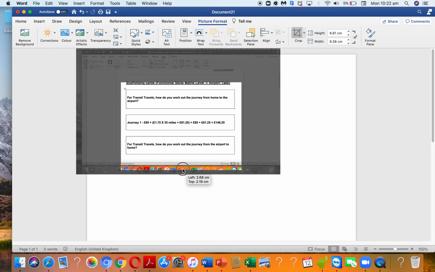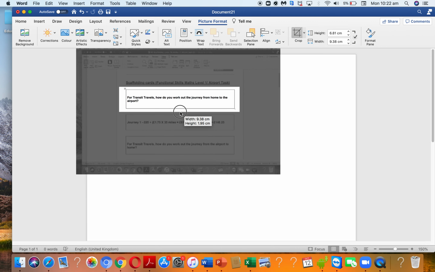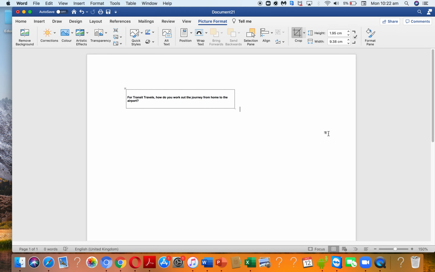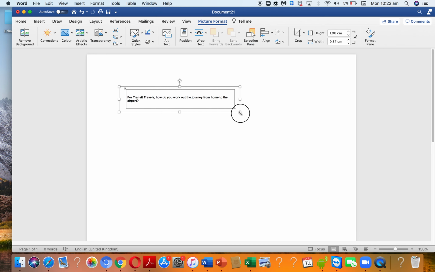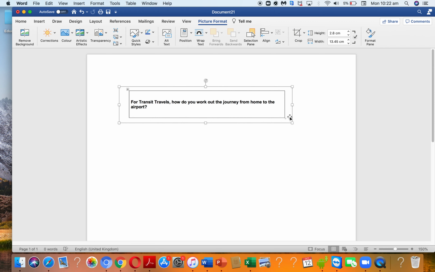Just be careful that you don't drag it too far out. Once I've done that, for me to then have the cropped image, just make sure your mouse is away from the shaded area and then click, and you're going to end up with the little cropped image, which you can then size accordingly by clicking the corners or the sides, like that.